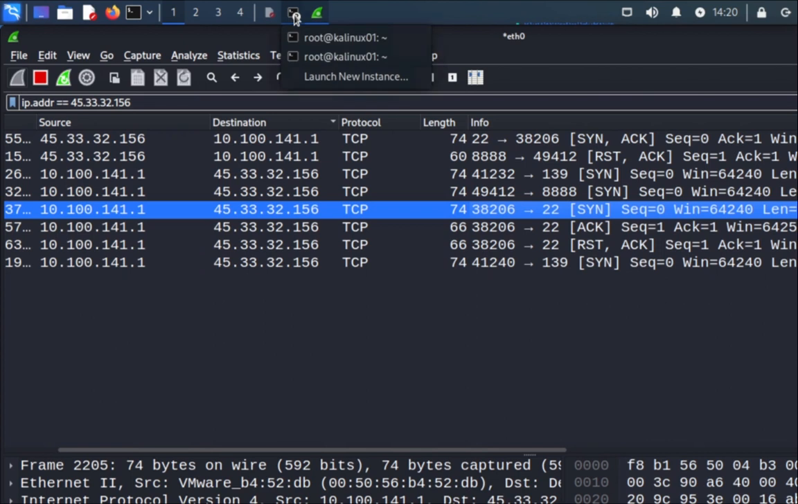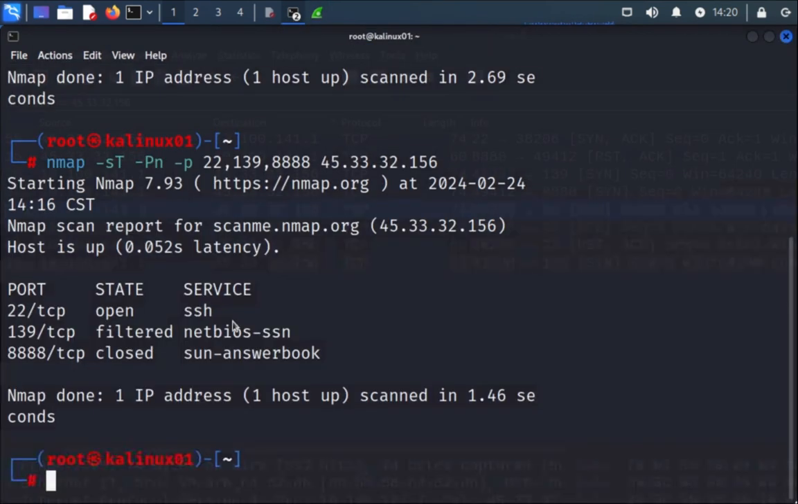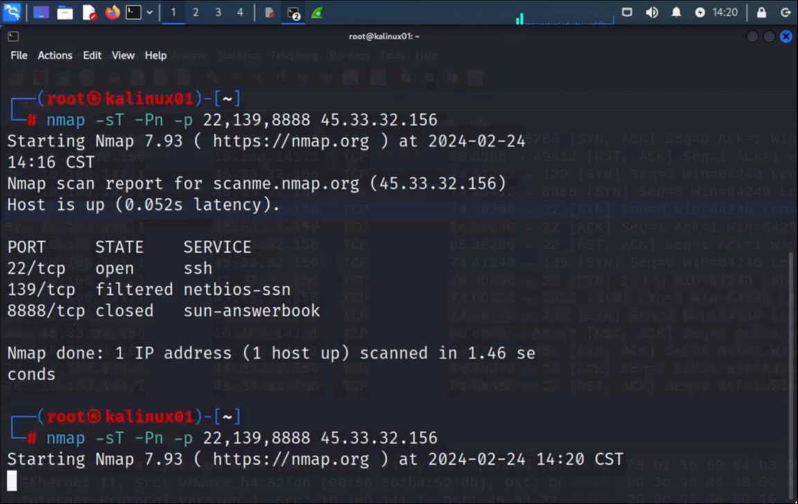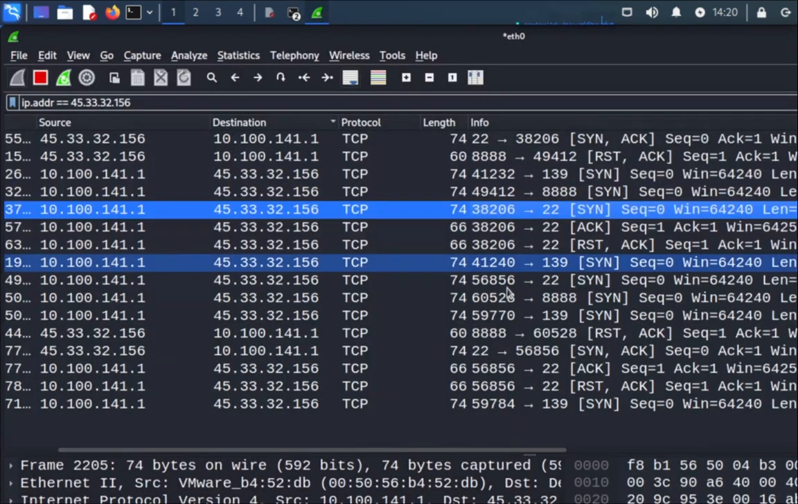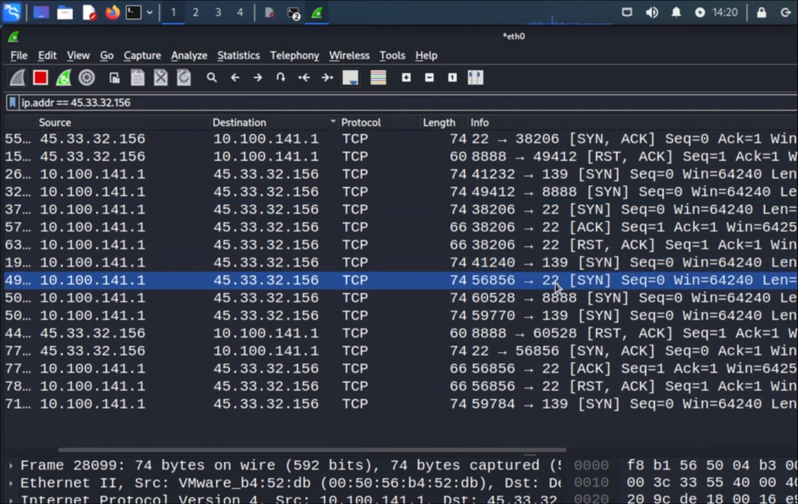Let me just run the command again. Just check it out. Okay, and go to the TCP scan. Yeah, so here you can find the details now. The request is sent here for port number 22, and the retransmission is done for port number 22, port number 139, I mean 22 again.